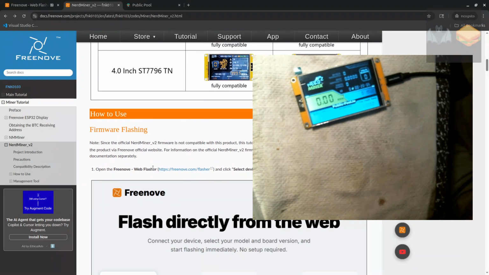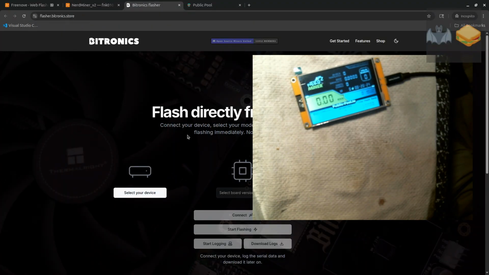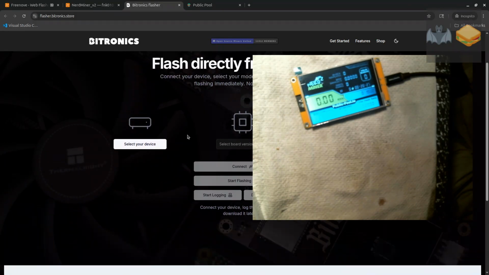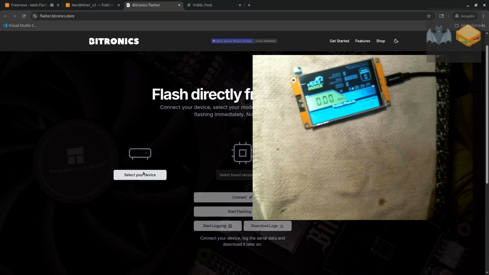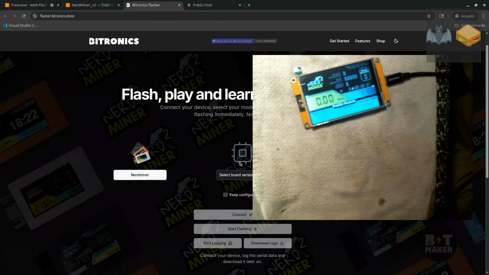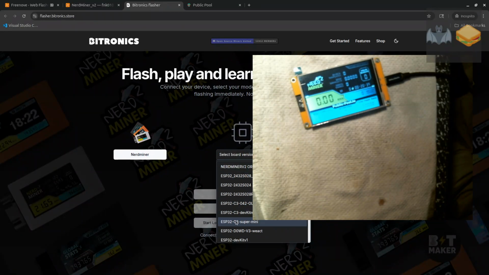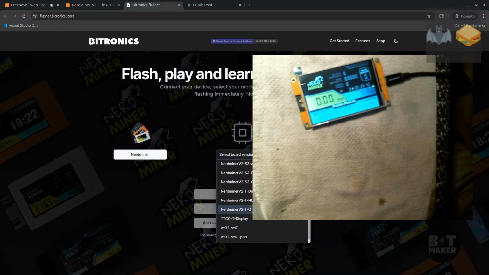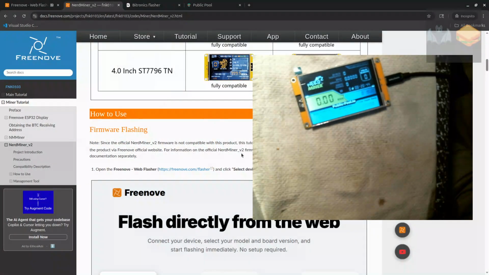Okay, this is just telling us... We don't need to worry about this. Let's take a look at this. Oh, yeah, we were here before. Let me select our device. Oh, the board version. Yeah, select our device. You got a Nerd Miner. Select our board version. We can do it that way, is what it's saying.